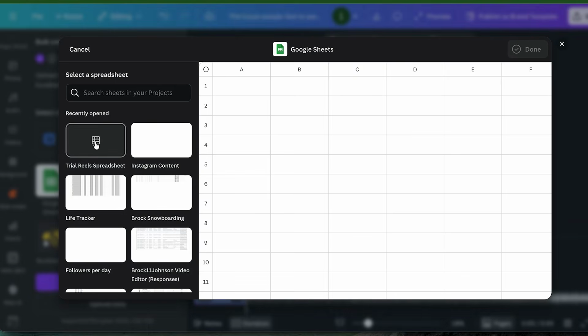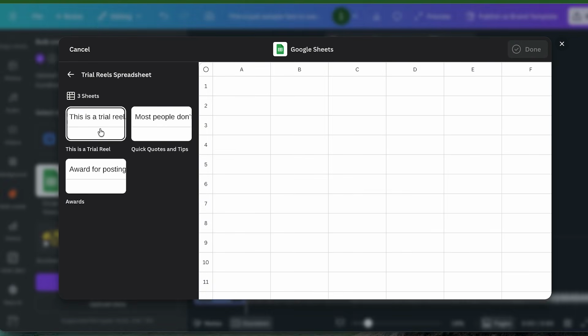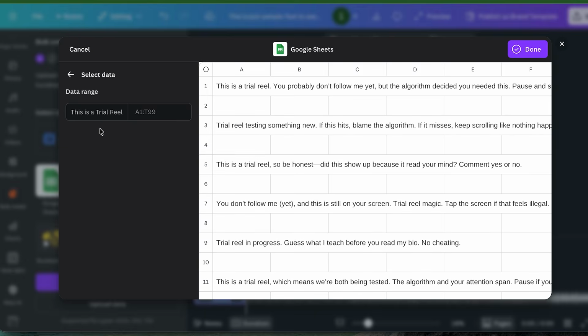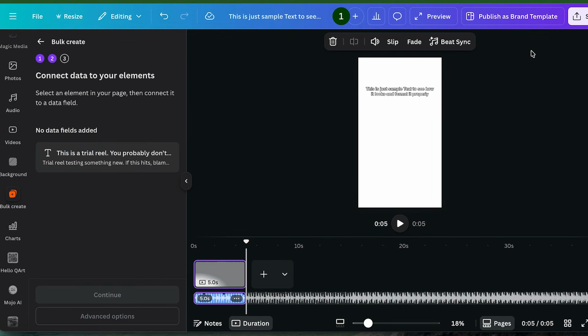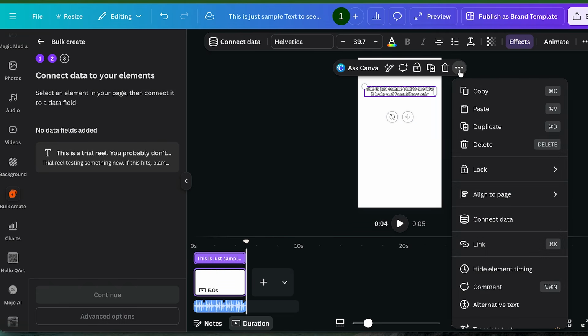And then once you click on the Google Sheet, it will show you the 3 different pages or the 3 different sheets within the sheet that you have created. So just select the first one first. Then click Done in the upper right. Now all you have to do is tap on the text box that we previously created, tap on those 3 dots on the right-hand side, and then click Connect Data.